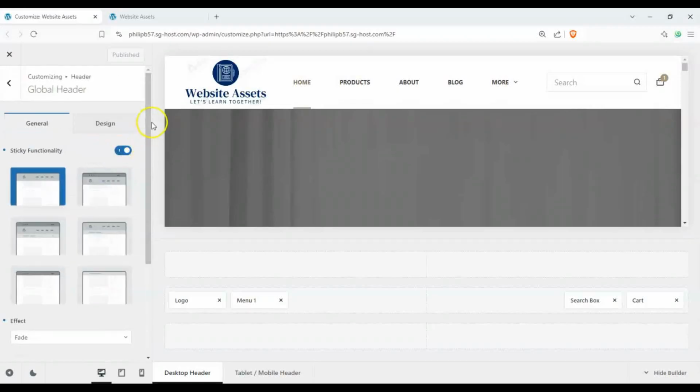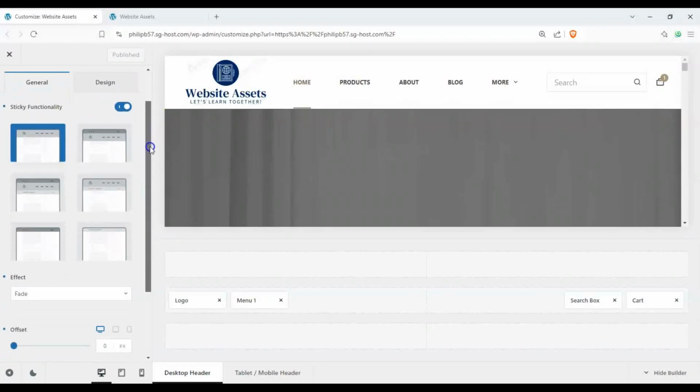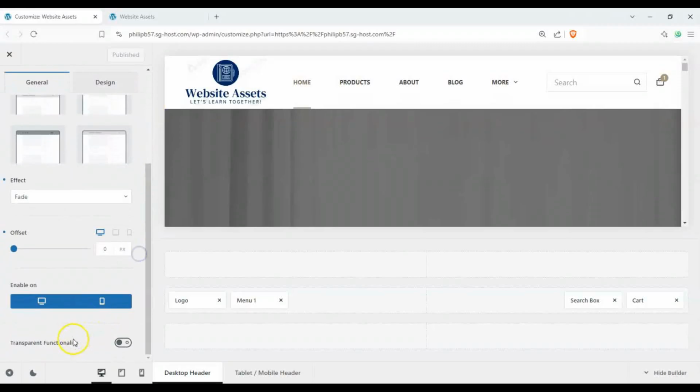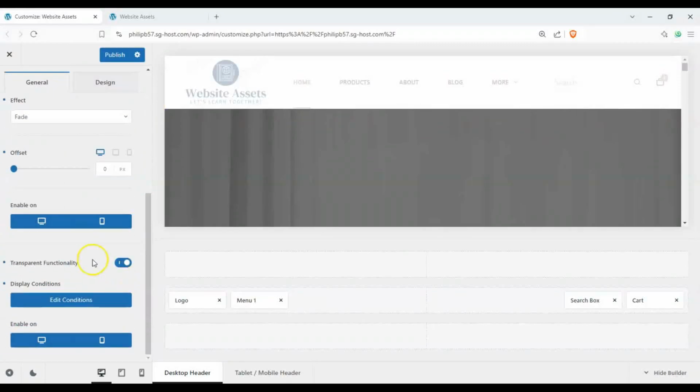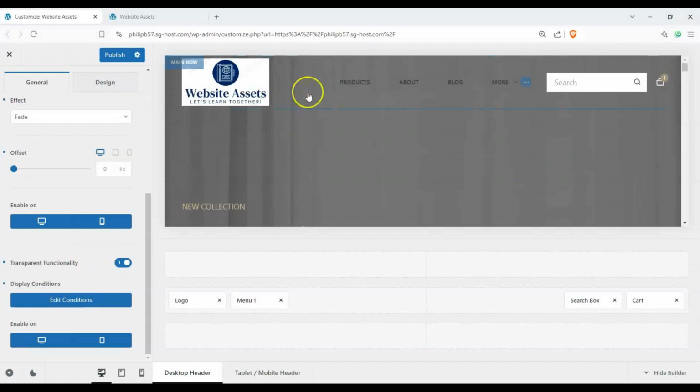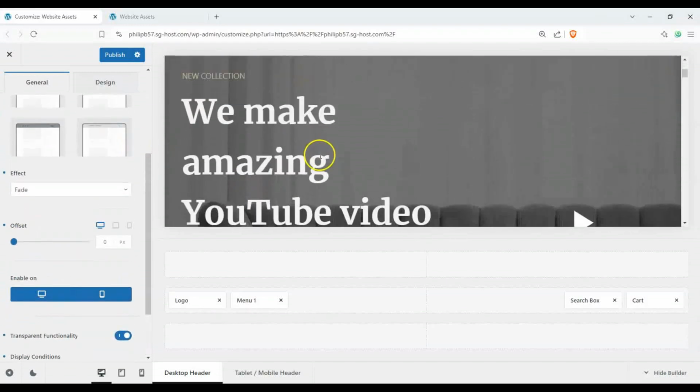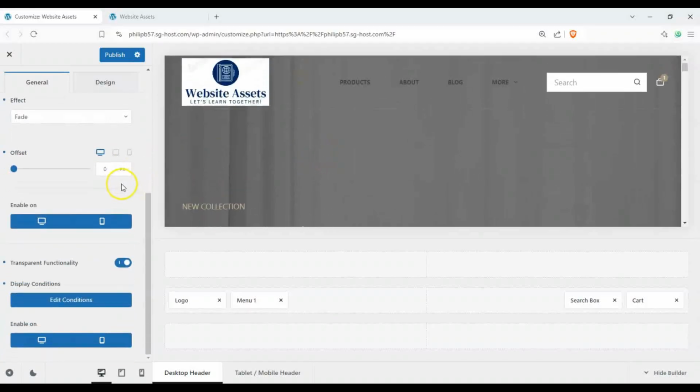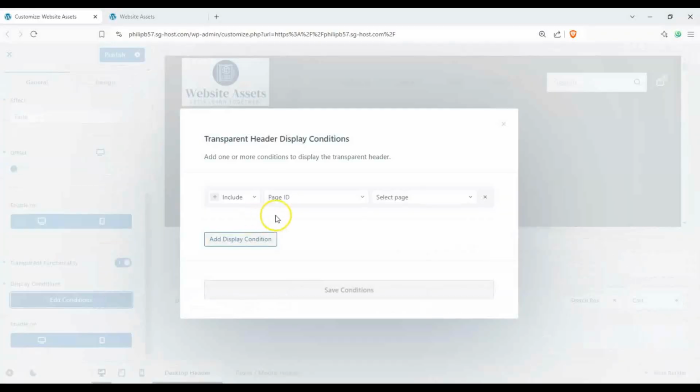Global Header. We have Sticky Header enabled, and if we scroll down far enough, we can see transparent functionality. Let's enable that with a toggle switch. And we now have our transparent header. And our sticky header is just an ordinary one, no problem on that. And we have conditions here for where we're going to enable it.